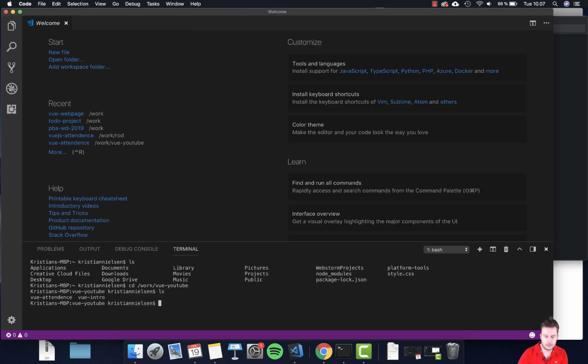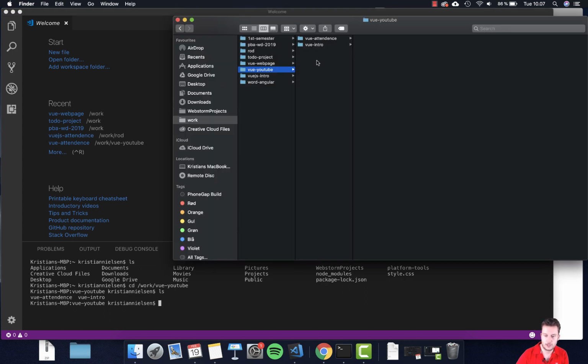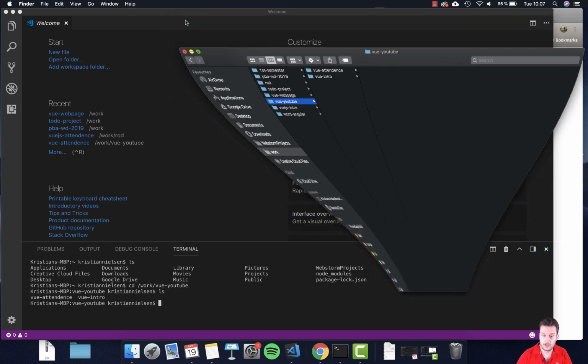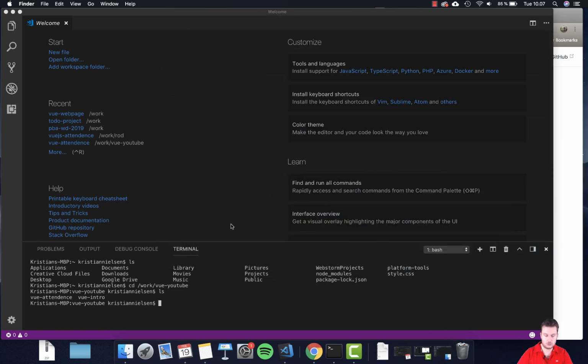And when I do another ls here, I can see I'm in the correct folder with Vue attendance and intro. So cool, I'm in this one, right? So I'm going to create my project in here. Make sure you're in the correct spot. It's really important because if you put it somewhere you shouldn't, then it's hard to find, and if you need to move it, just make sure it's in the right place from get-go.